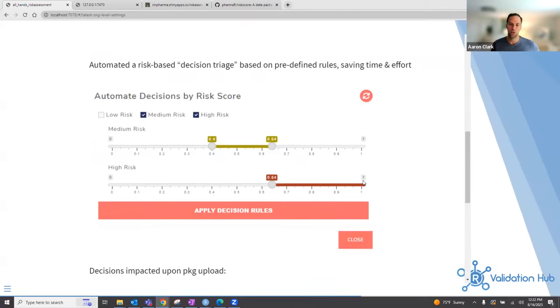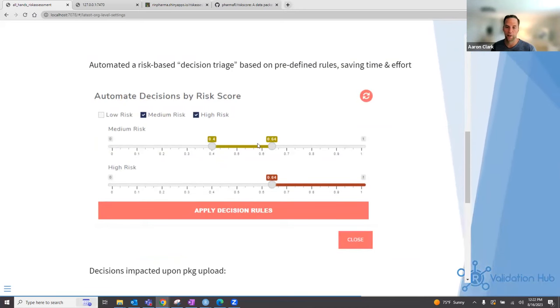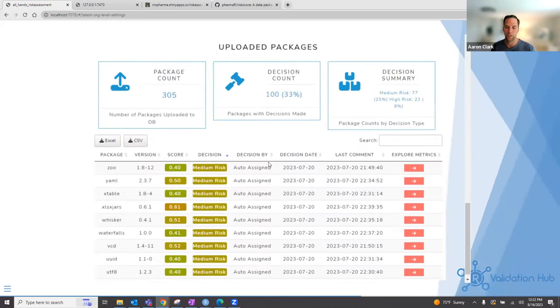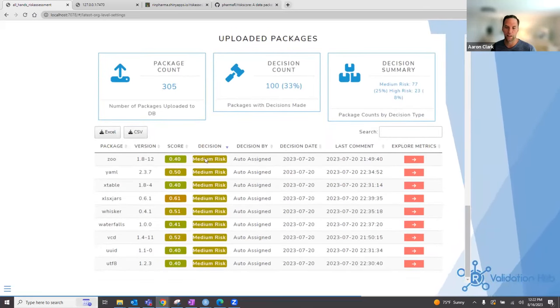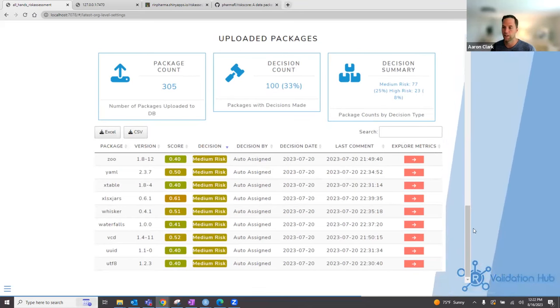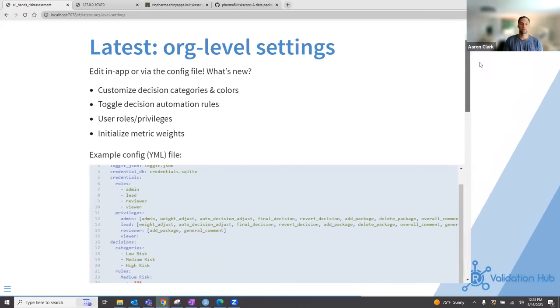And just to show you, you can change these things on the fly in the app. So this is for setting your automated decisions. And then you can see, which we already saw earlier, when you upload a package, it's going to be automatically assigned, and you can see that here in the database view. Okay, so that's a quick highlight of all the org level settings that we've empowered our users, or at least our app deployers, or our admin users to use.